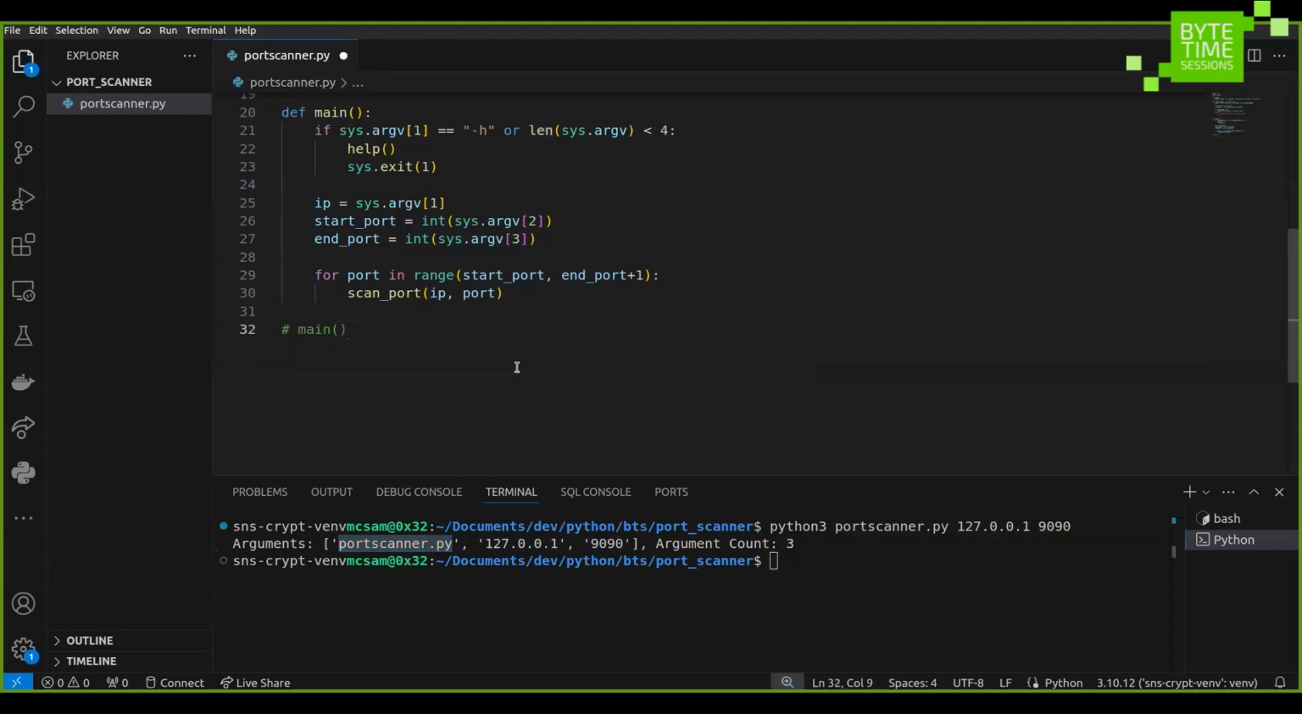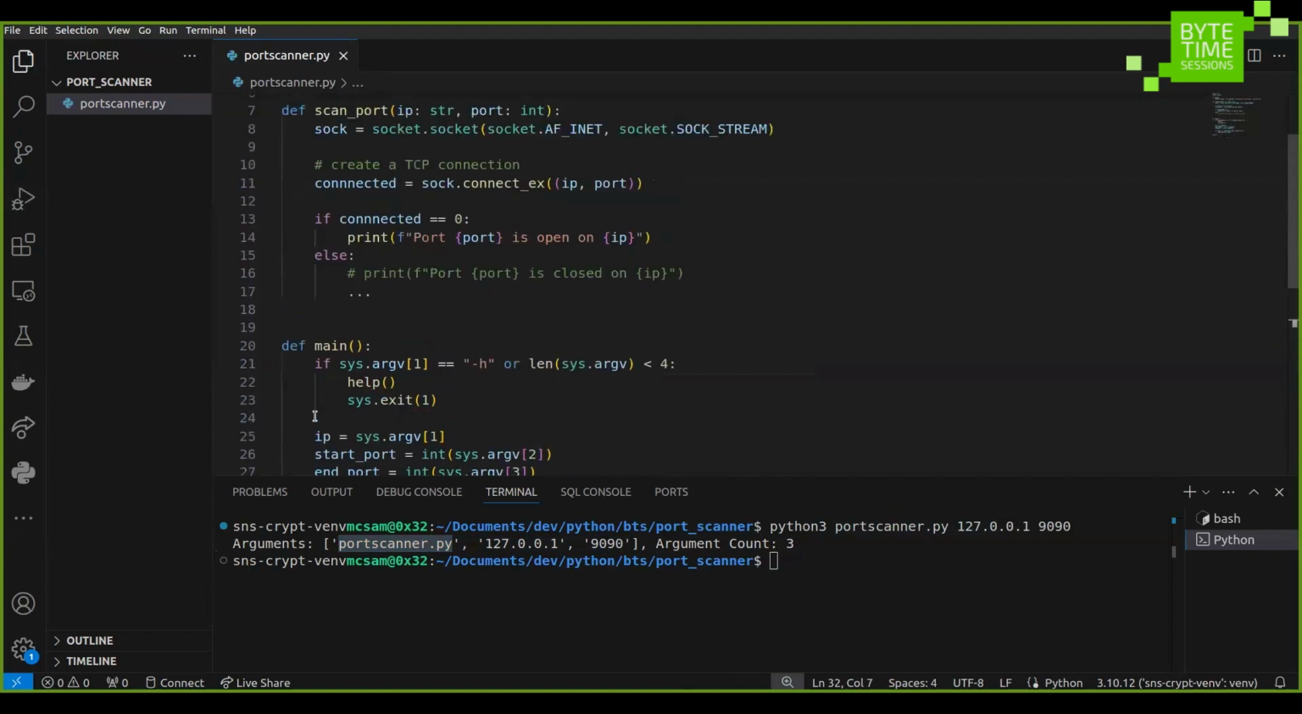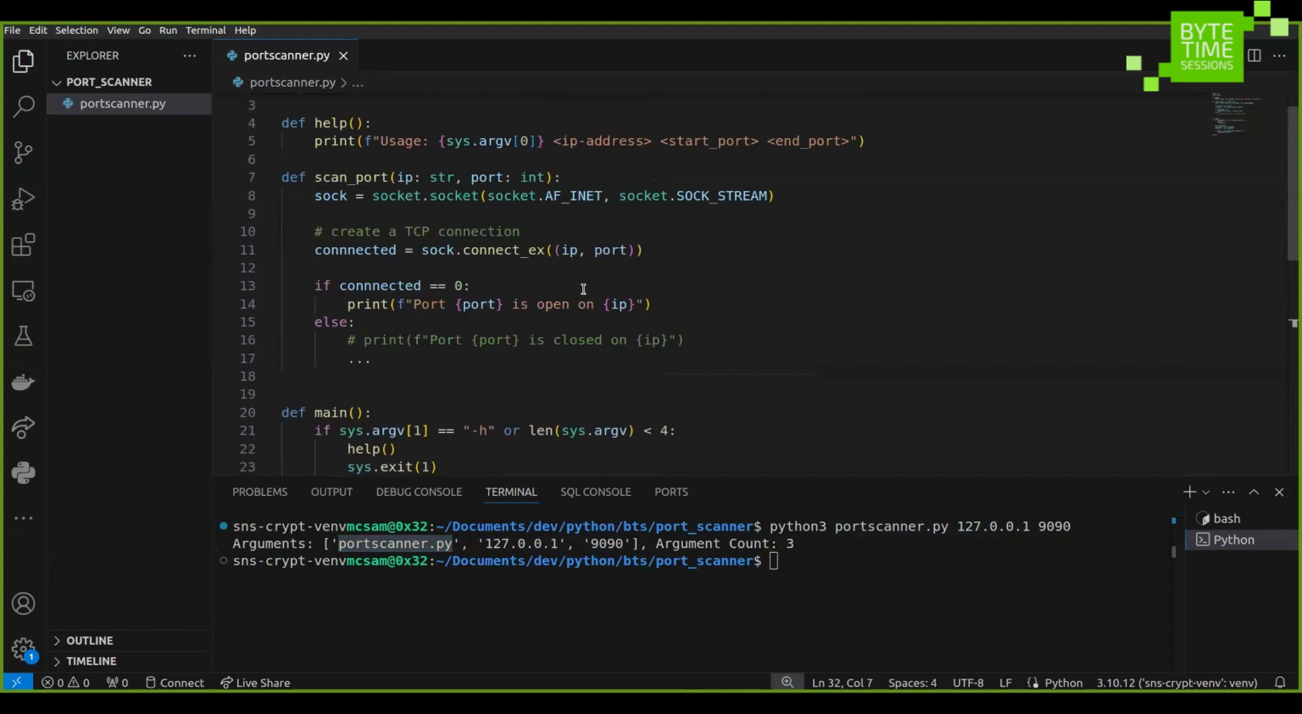So that's a basic port scanner. Now this can be improved in so many ways, right? You can use threading to make multiple connections, so that you don't have to constantly be running a loop. You can use multi-threading to establish separate connections and check if the ports are open, to make your port scan faster.